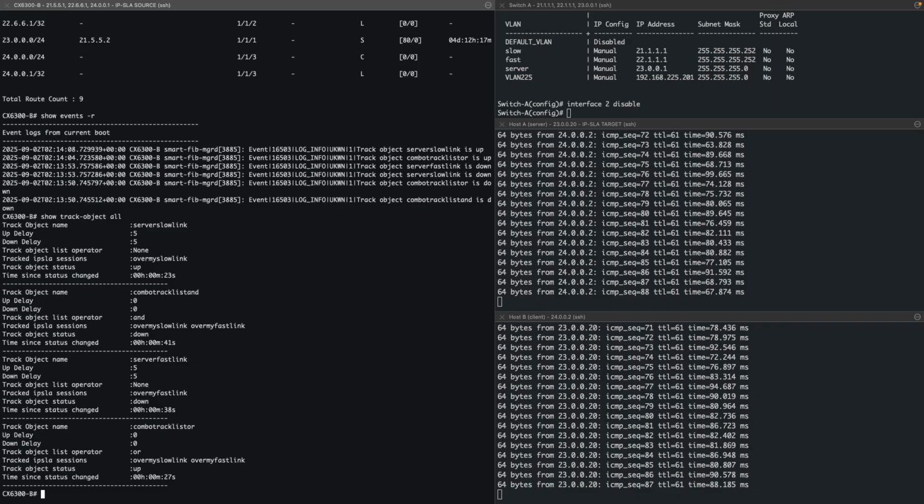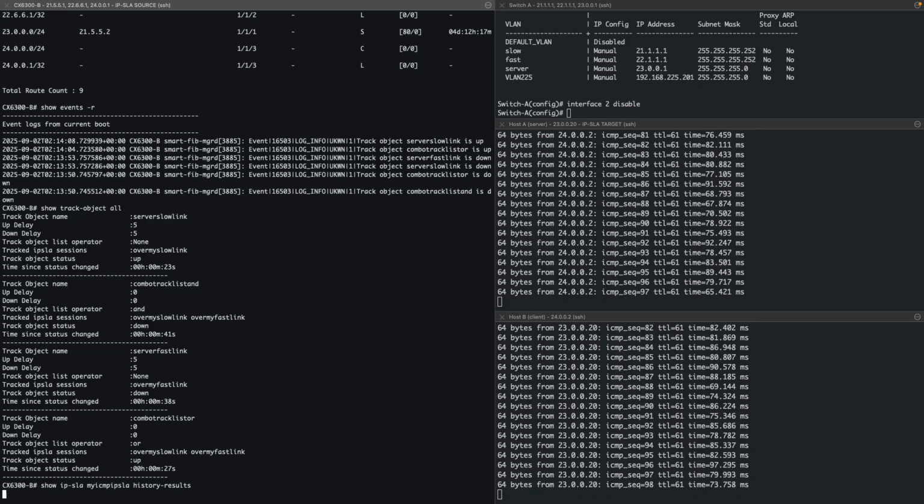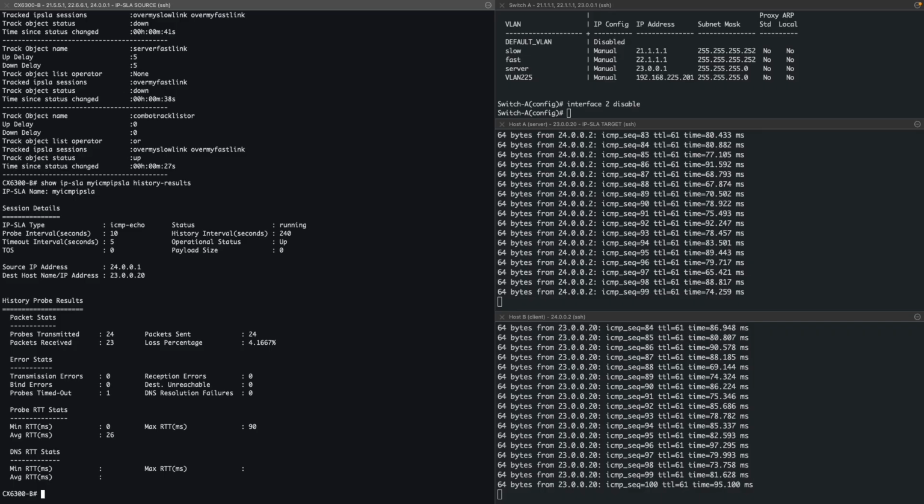Let's look at the IPSLA history of our ICMP Echo IPSLA again. Note here that the average RTT values have increased as the probes are now going over the slow path, and they are rolling into the defined history interval timeframe.